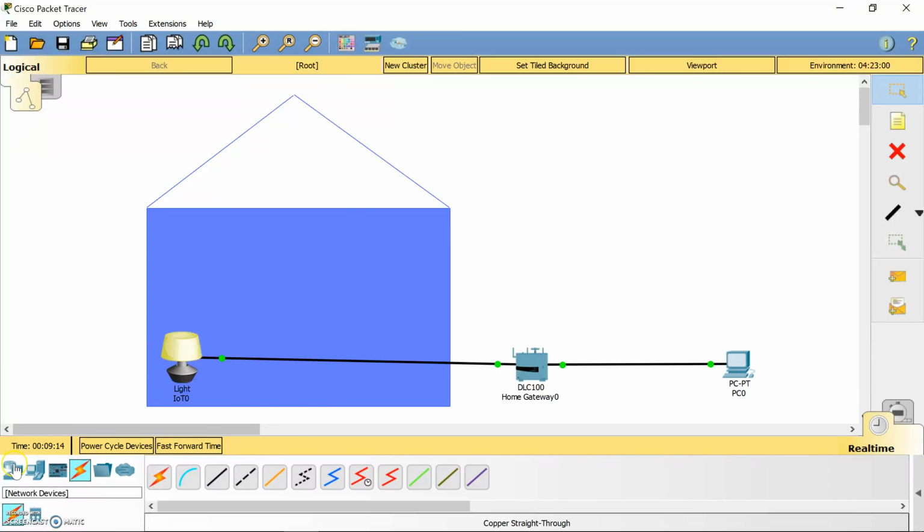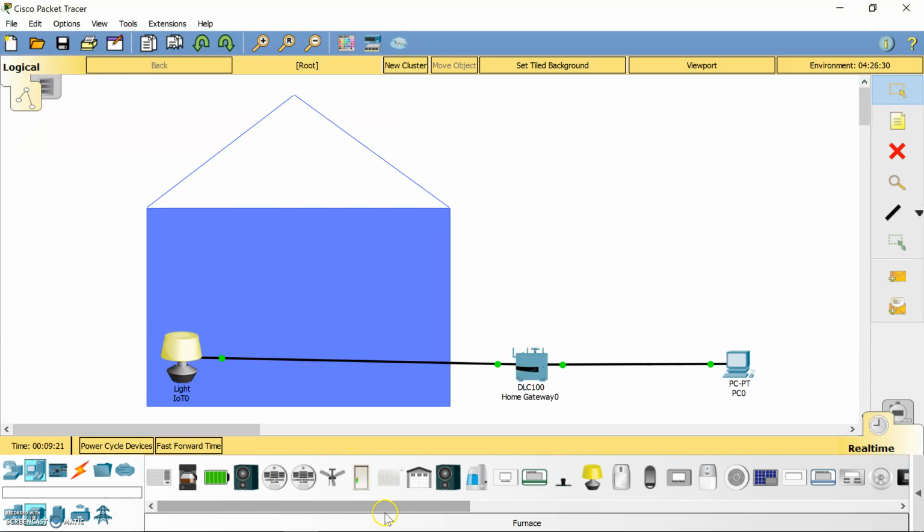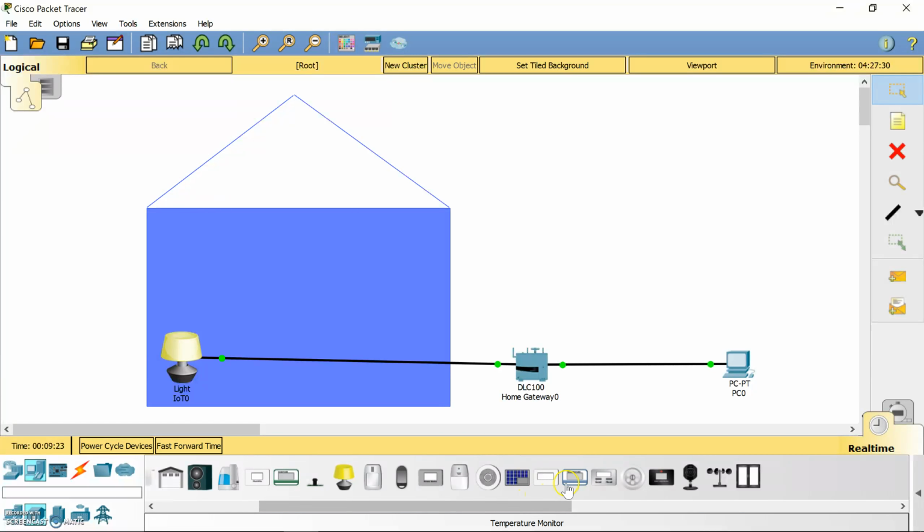Let me bring something more to that lab. Let me go back to home devices and see what else I have here. Well, for example, I have here a temperature monitor. I can take this device and place it here, like a tower clock. So, and it will display me my temperature in this physical container, in this working area in Packet Tracer. And currently it says that temperature is 0 because it's night.